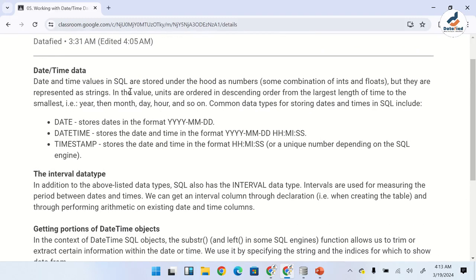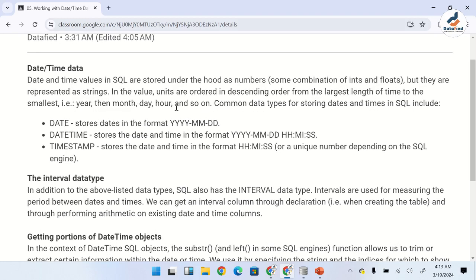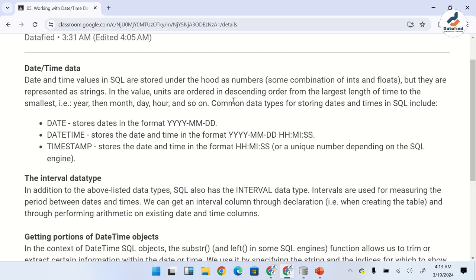The date and time values in SQL are stored under the hood as numbers, some combination of ints and floats, but they are represented as strings. In the value, units are ordered in descending order from the largest length of time to the smallest, that is, year, then month, day, hour, and so on.